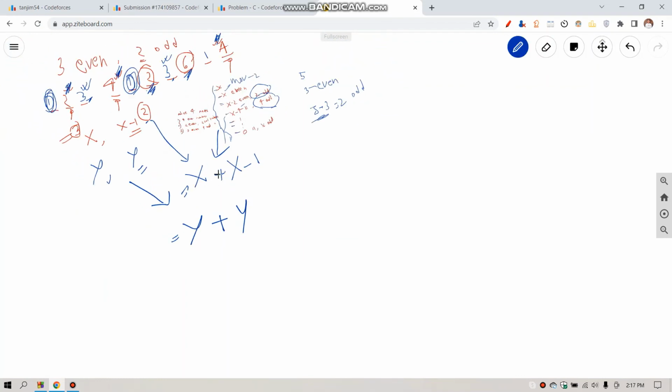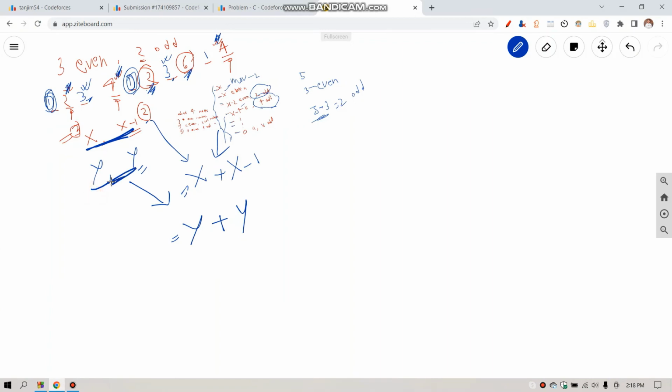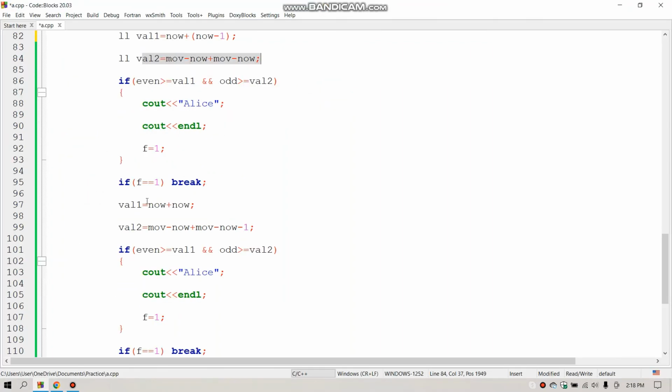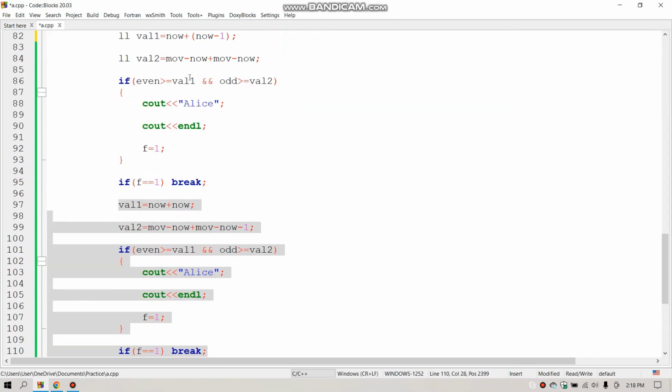Now this x plus x minus 1 is the count of even numbers, right? So even should be greater than or equal to val1, and odd should be greater than or equal to val2. This is the count of odd numbers in this array. So if this condition is true, then I will print Alice and make my flag 1, and when the flag is 1, I will break from this while loop.